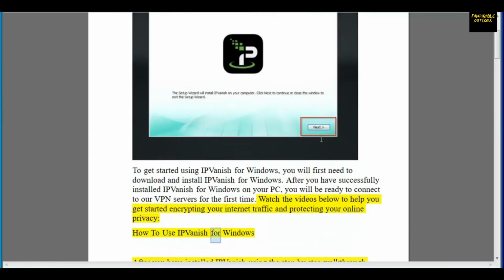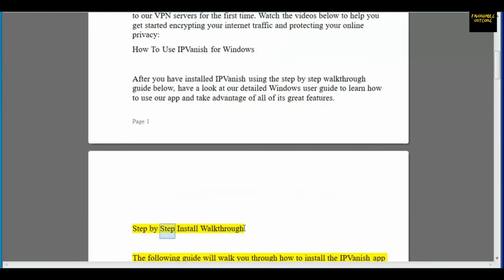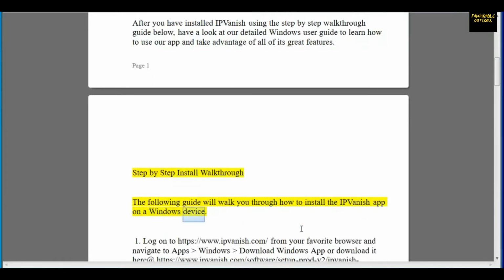How to use IPVanish for Windows after you have installed IPVanish using the step-by-step walkthrough guide below. Have a look at our detailed Windows user guide to learn how to use our app and take advantage of all of its great features. Step-by-step install walkthrough. The following guide will walk you through how to install the IPVanish app on a Windows device.